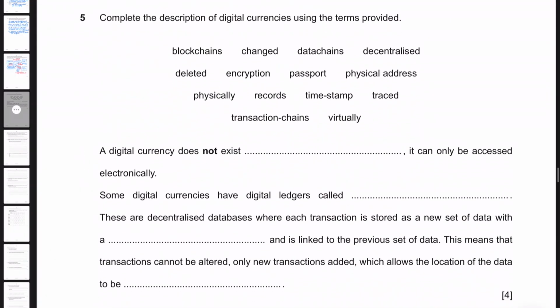Question 5, and they like to put these in now, these missing words, but they're not easy because you've got 14 words to go into 4 spaces. Okay, so you need to really have a think about this. Complete the description of digital currencies using the terms provided. Blockchains, changed, data chains, don't know what they are, centralized, deleted, encryption, passport, physical address, physically, records, timestamp, traced, transaction chains, virtual. Oh my word, I'm sure there's a few words in there you may not have come across before in terms of representing digital currencies.